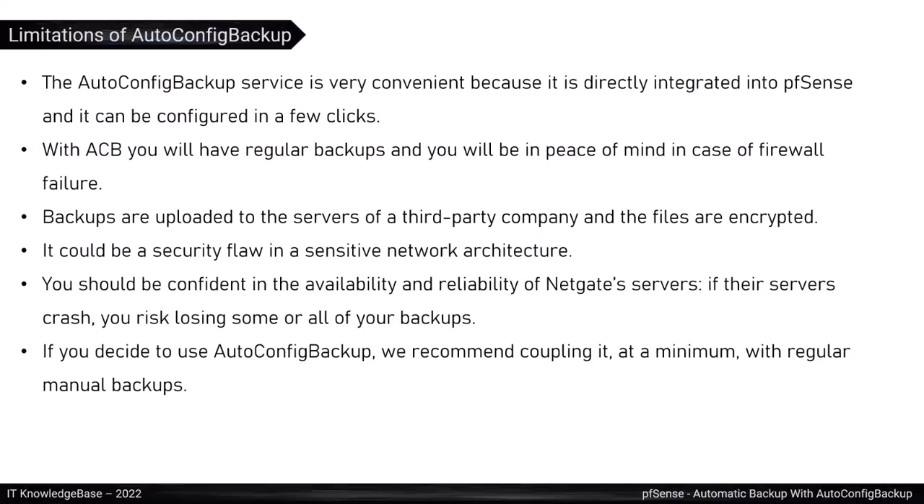Limitations of AutoConfig Backup. The AutoConfig Backup service is very convenient because it is directly integrated into pfSense and it can be configured in a few clicks. With ACB, you will have regular backups and you will have peace of mind in case of firewall failure.